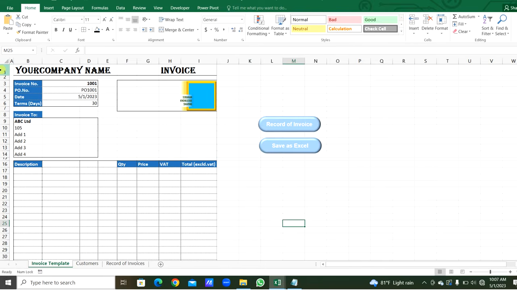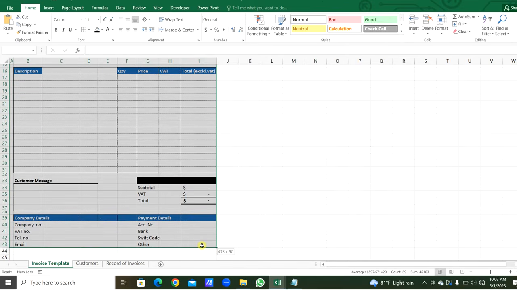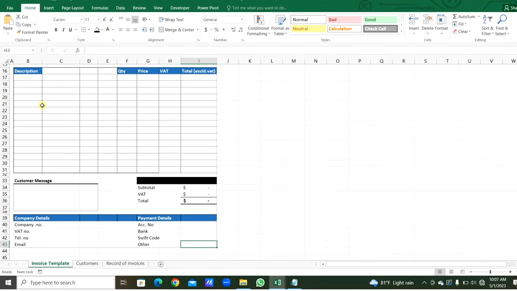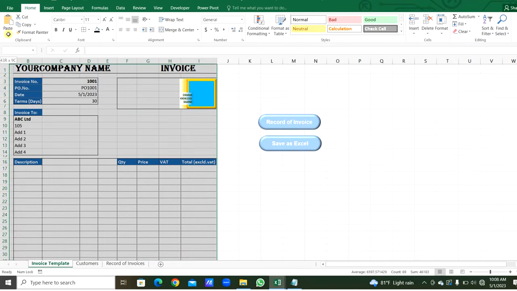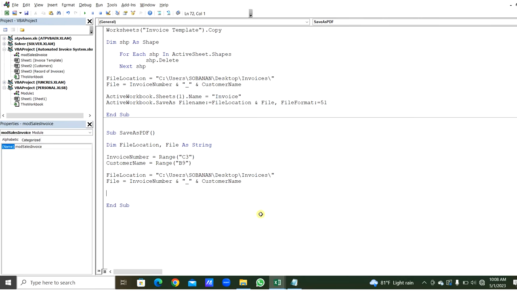The range we are going to save as PDF is from cell A1 to cell I43. You can see in the name box, from A1 to I43 cell we are going to save as PDF. So in active worksheet dot, the range is from A1 colon I43. In the active worksheet, from this range dot export as fixed format.